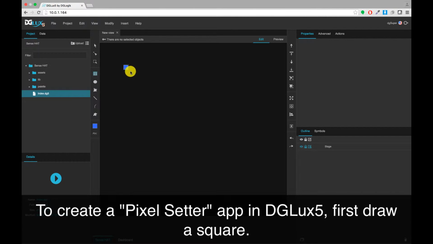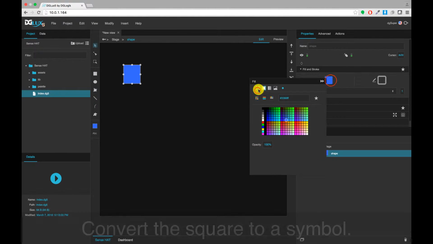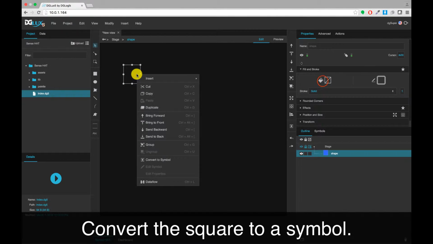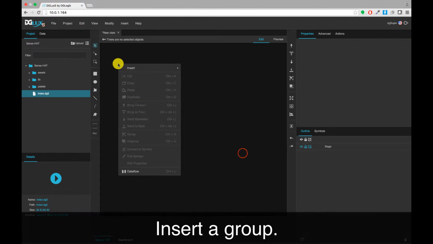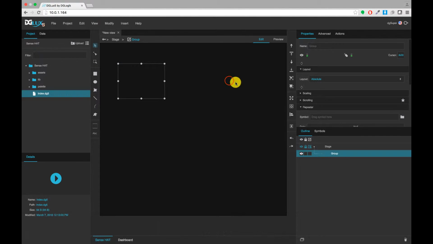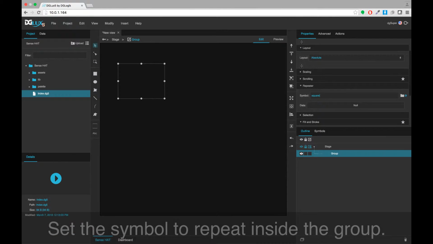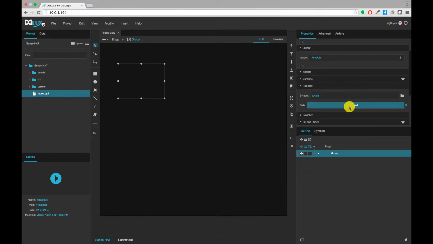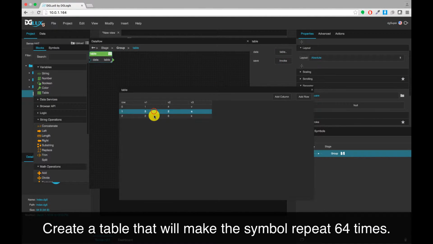To create a pixel setter app in DGLux5, first draw a square. Convert the square to a symbol. You can delete the instance of the symbol after you've converted it, then insert a group. Set the symbol to repeat inside the group, and create a table that will make the symbol repeat 64 times.